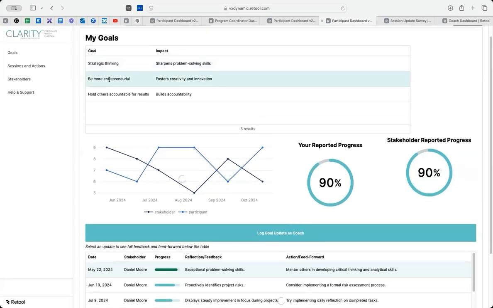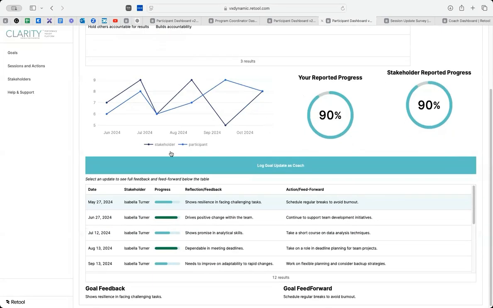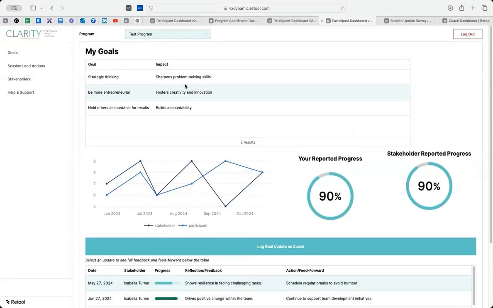For example, if I go down to the next goal, I'll see the new graph. I'll see what his stakeholders have been saying about him in achieving that goal, and I get an idea of any participant that I need to on this.